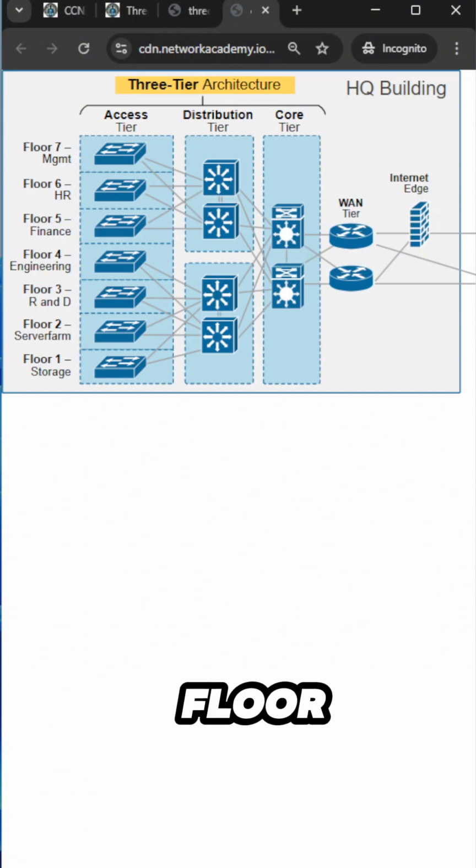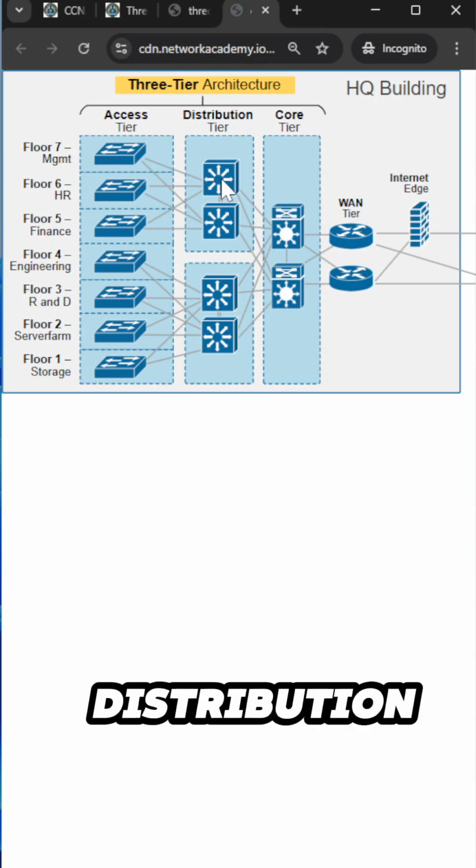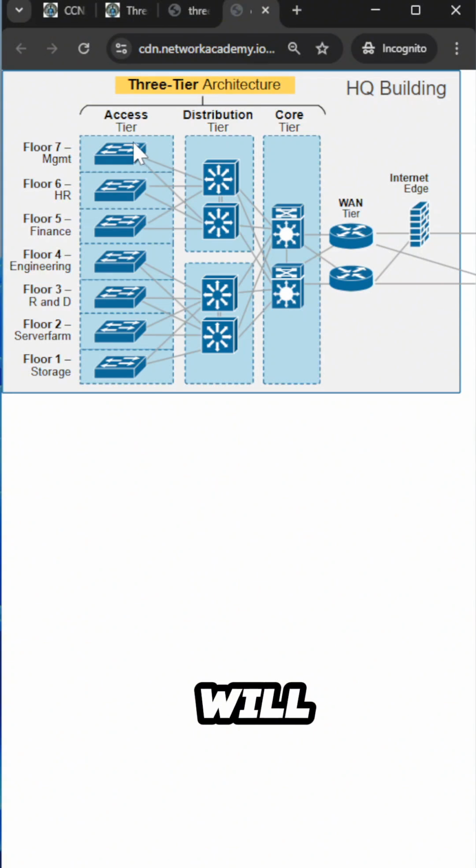So let's say floor 7 wants to speak to floor 1. What will happen is it will go to the distribution, and then it will tag, do all this policy checking and security and everything, and then it will just pass it to the core, so that the core quickly sends it to floor 1. So this is an easy way to explain how a 3-tier architecture works.